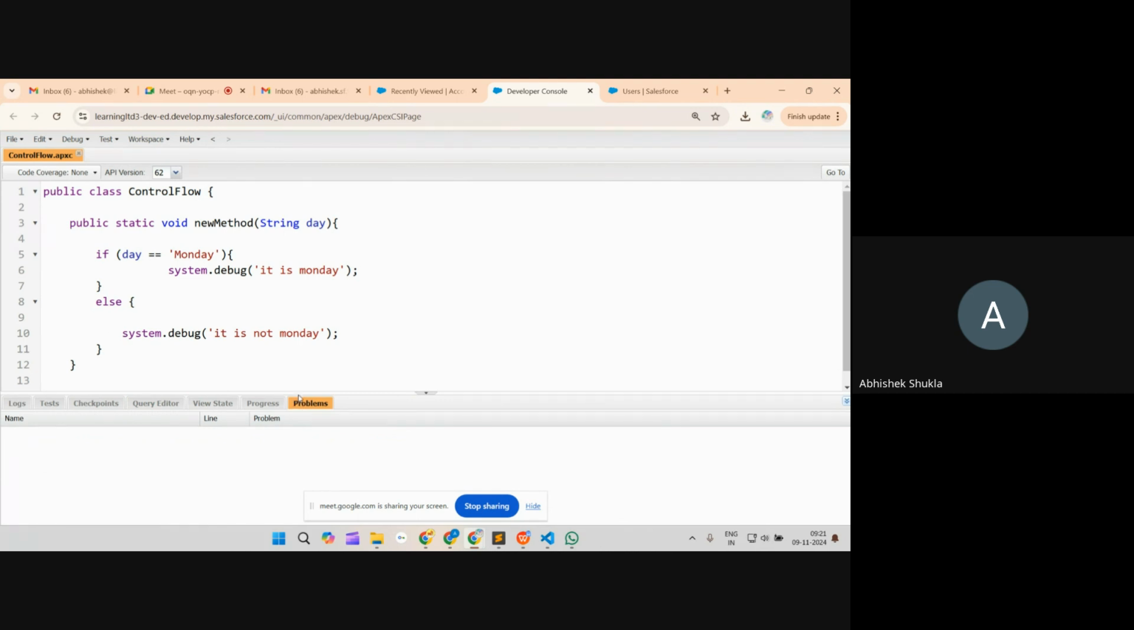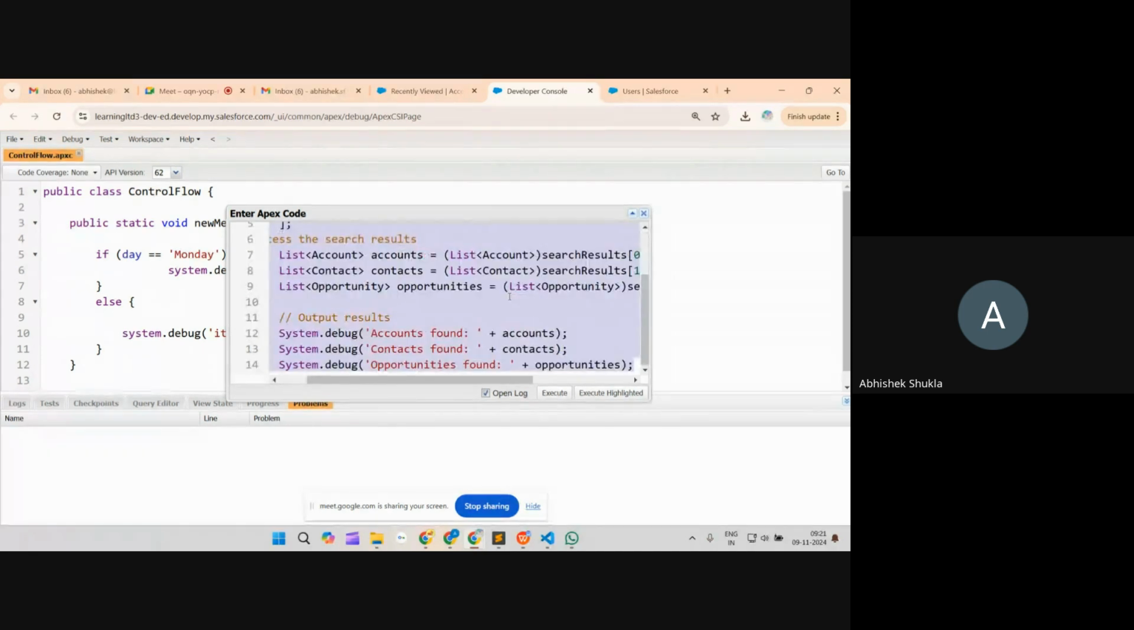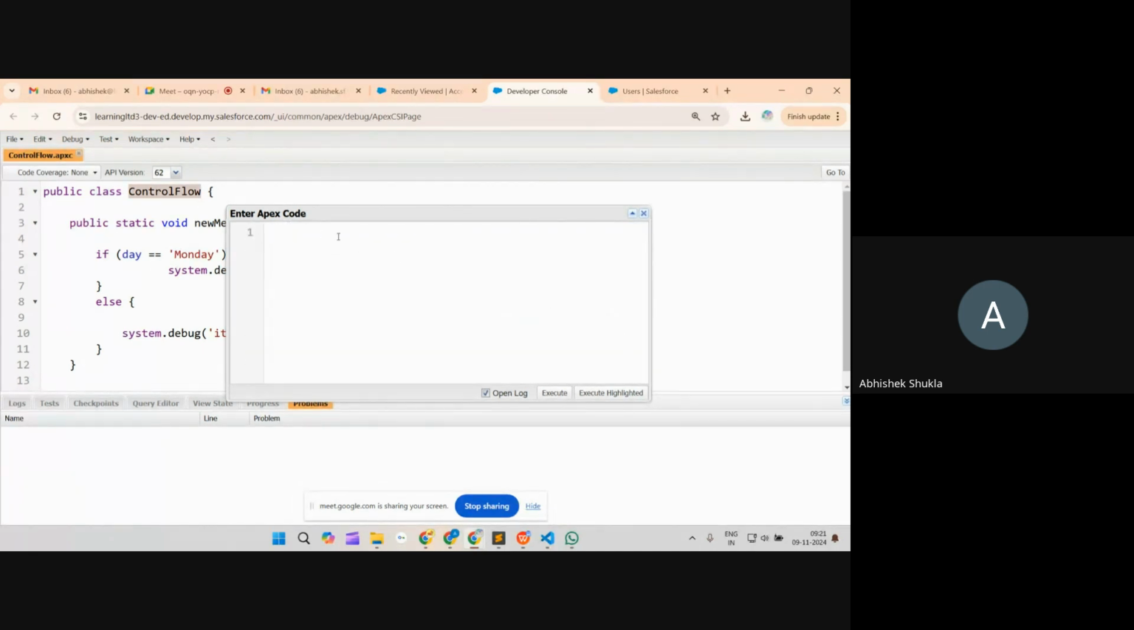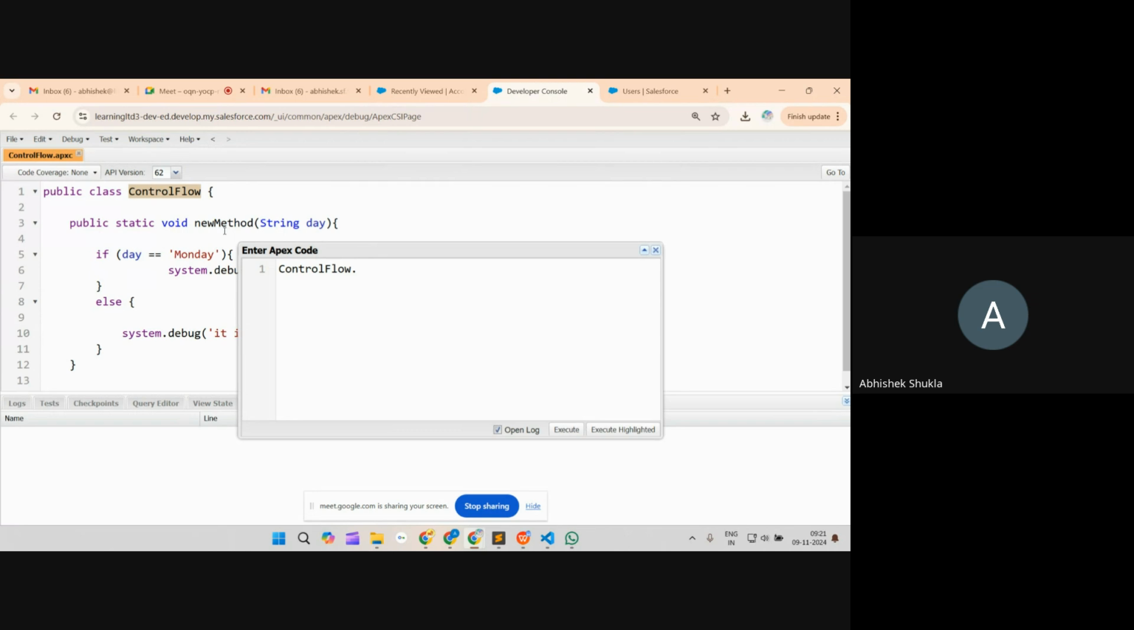So now, if we need to execute it, then open the anonymous window. Here, we need to call the class, call the method. Since it is a static method, we can directly call the method, and the method is associated with the class itself, right? So from the class itself, we can call it. Now, what will it be taking? It will be taking a string value as an input parameter, right? So that's how I can execute my code here, call the method and execute the code.